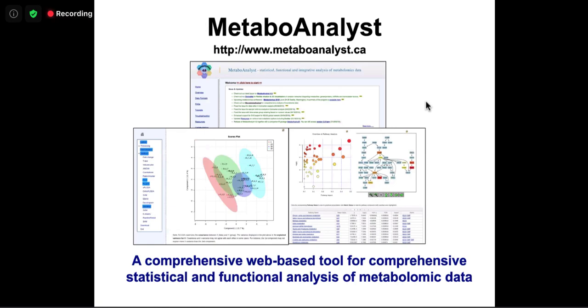And so let's go directly to MetaboAnalyst. It is a comprehensive web-based tool for statistical and functional analysis of metabolomic data. And now we have spectral analysis added before the workshop. We also have multi-omics with networks. So that's a lot more since it was published.